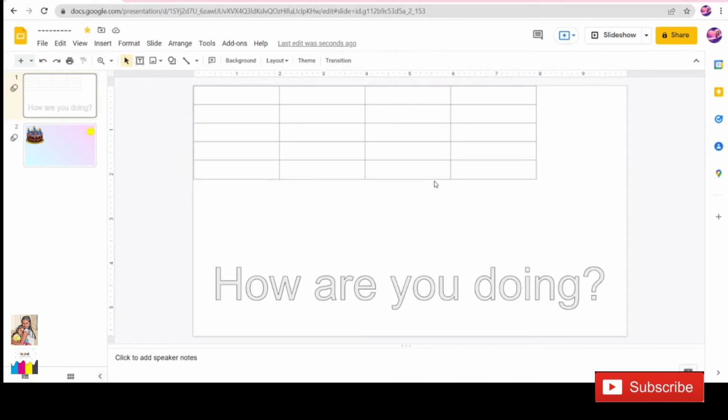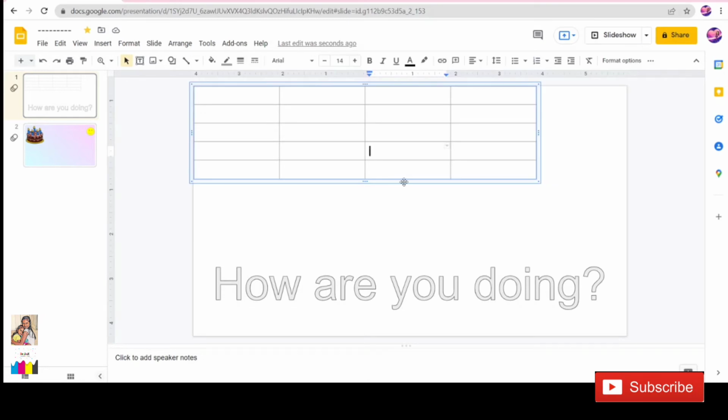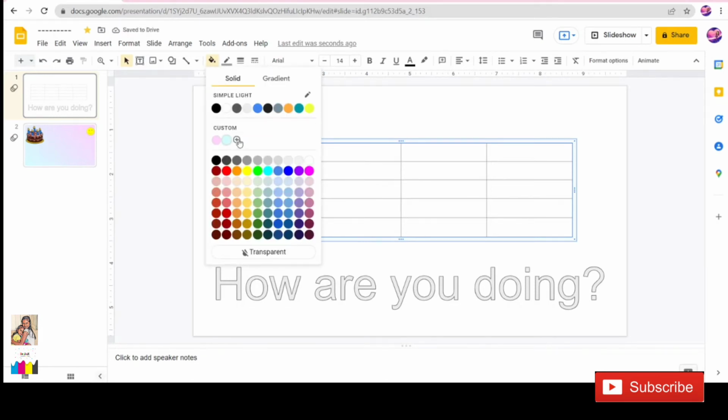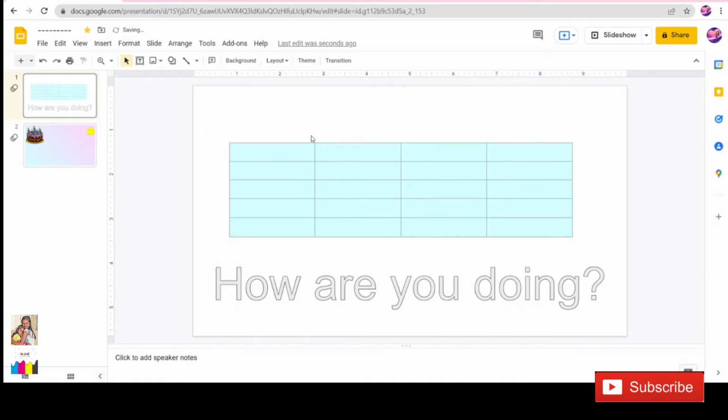Let's just leave it there. Okay, let's grab that there. Okay, so I have this table. I can make it any size I want. I can also change these lines if I want it to be this or like this, any way I want. So I can change those lines as well. And you see the fill color. So I can put this color and then it fills all with the same color.